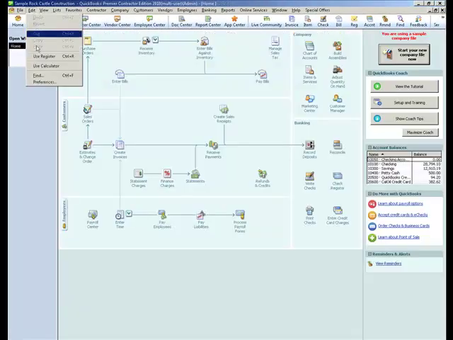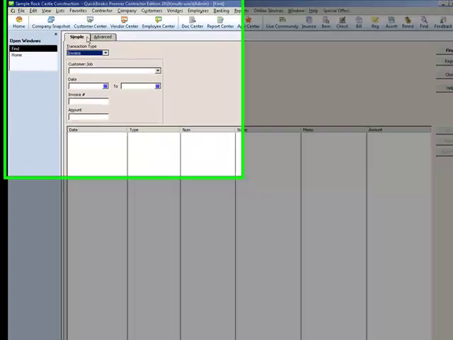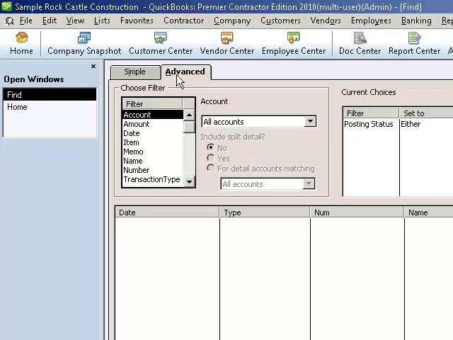If you go to edit and then find, or control F, there's two tabs, simple and advanced. I prefer the advanced tab because it gives you a lot more flexibility in how you search for an item. So let's take a look at this.